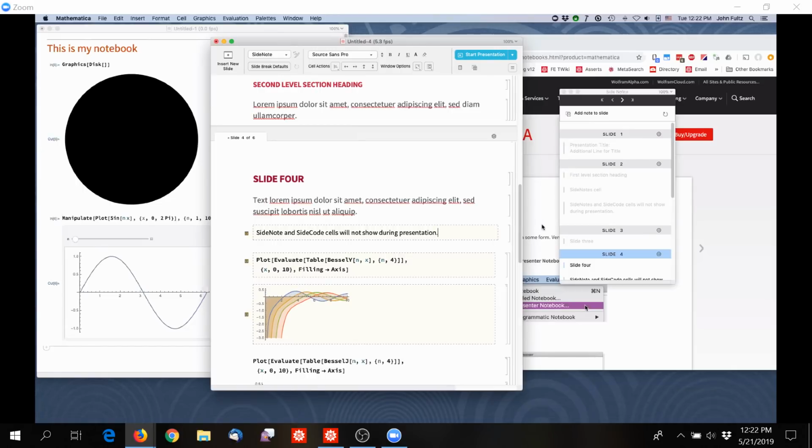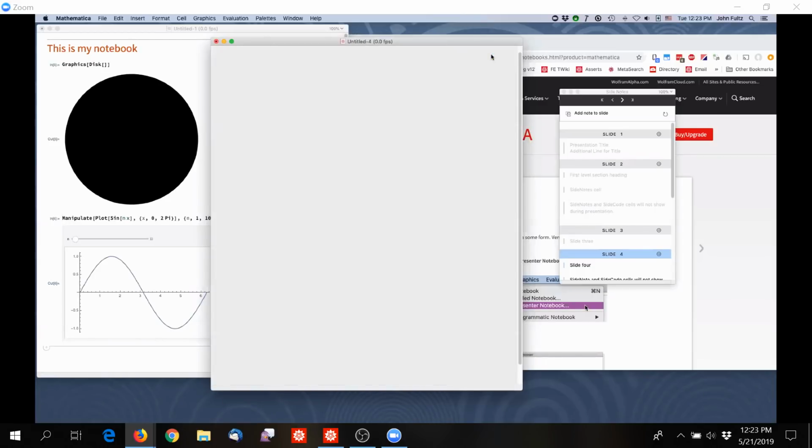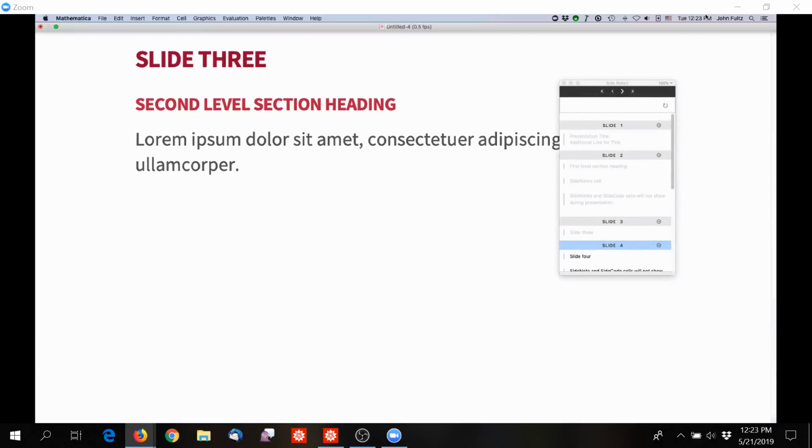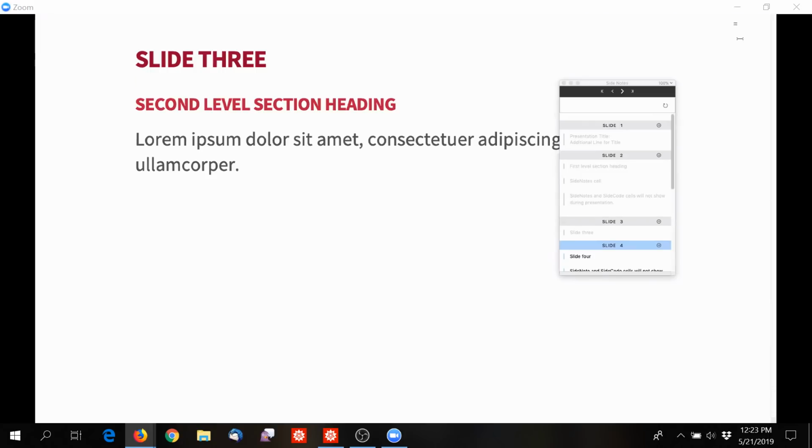So what use is that? Well, it might be useful to have some kind of notes as you're presenting. And so if I start presentation, this is going to go full screen. I need to kick it out of full screen for what I want to do here.